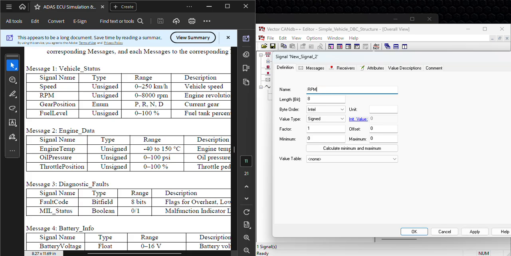RPM, unsigned, the maximum value is going to be 8000 RPM, that is 8 times 1000 RPM. So this is the RPM of the engine.